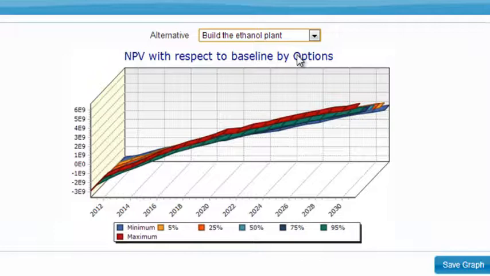When we select Build the Ethanol Plant, we see the NPV calculated through the year on the x-axis. The blue line is the worst-case scenario, or what happens if everything goes wrong. The red line is the best case, or what happens if everything goes the best that it can.